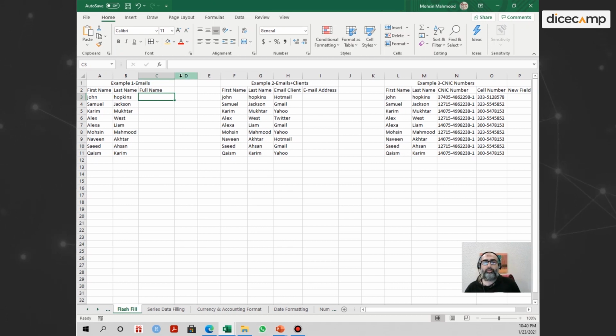I have three examples over here. In the first example, I have the first name and the last name, but I want to combine these two names together to create a list that consists of the full name. I'm just going to put in the full name, John Hopkins, and then I can unleash a Flash Fill, which is fairly easy.